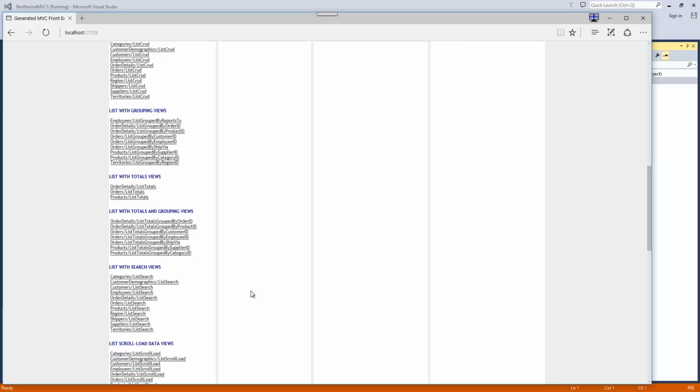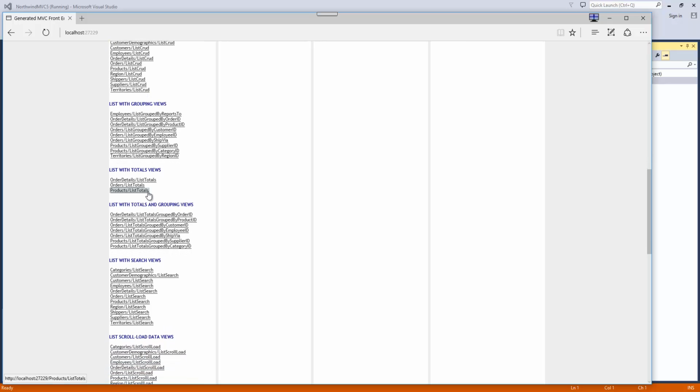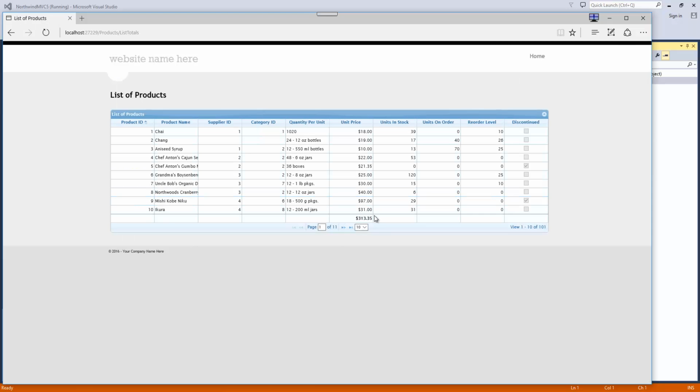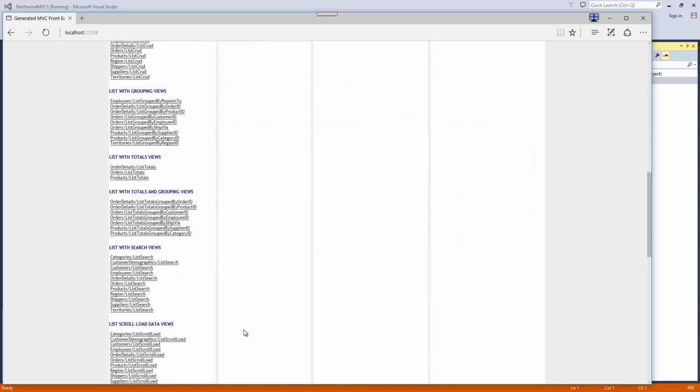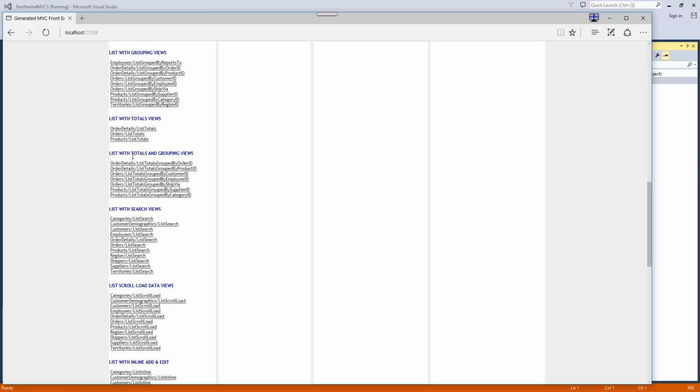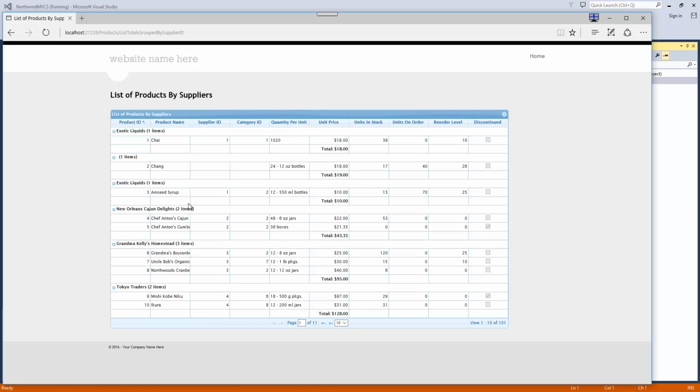You also have views with totals. These are views that are generated for tables that have decimals in them. So the decimal fields are totaled towards the end, in the footer. Go back. There are also views with totals and groupings. So here you can see the totals right under each group.